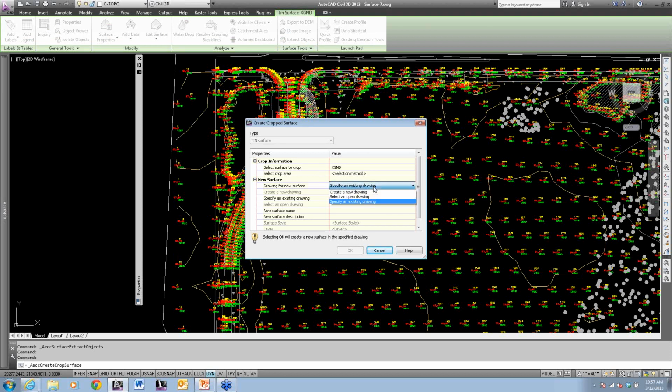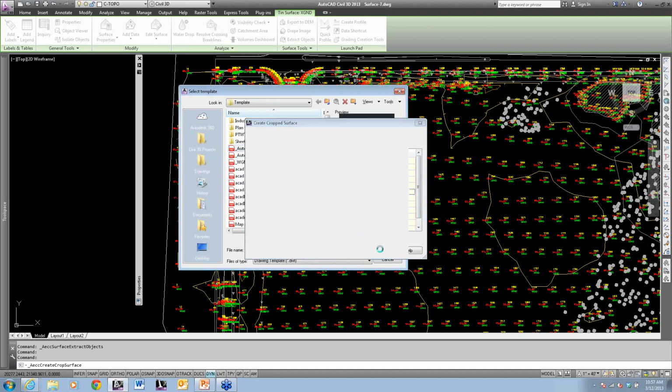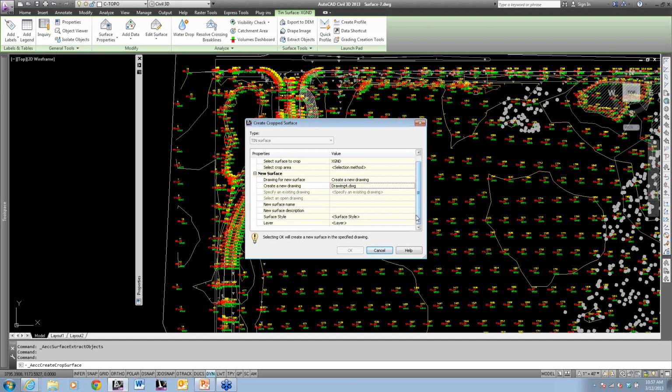So I can specify an existing drawing. I want to place this in that one drawing that I already have. I can select an open drawing, the one drawing that I have that is open right now. Or I can create a new drawing. So in this case, I'm just going to have it create a new drawing. I'm going to hit the ellipsis here where it says create a new drawing. It's going to ask me which template do you want to use for this new drawing. So you grab your company template. And if you don't have a template, we can help you with that.